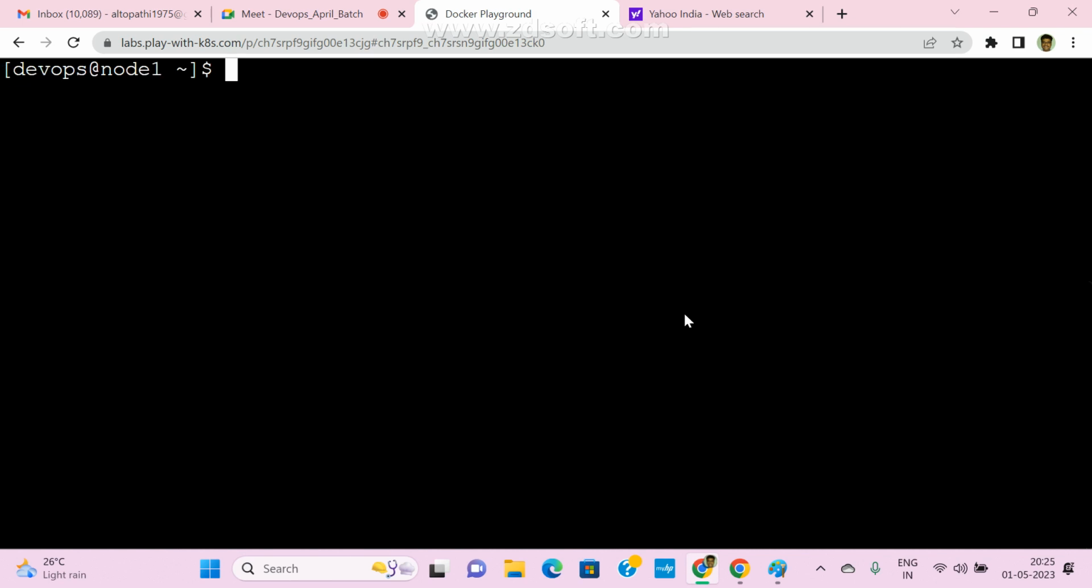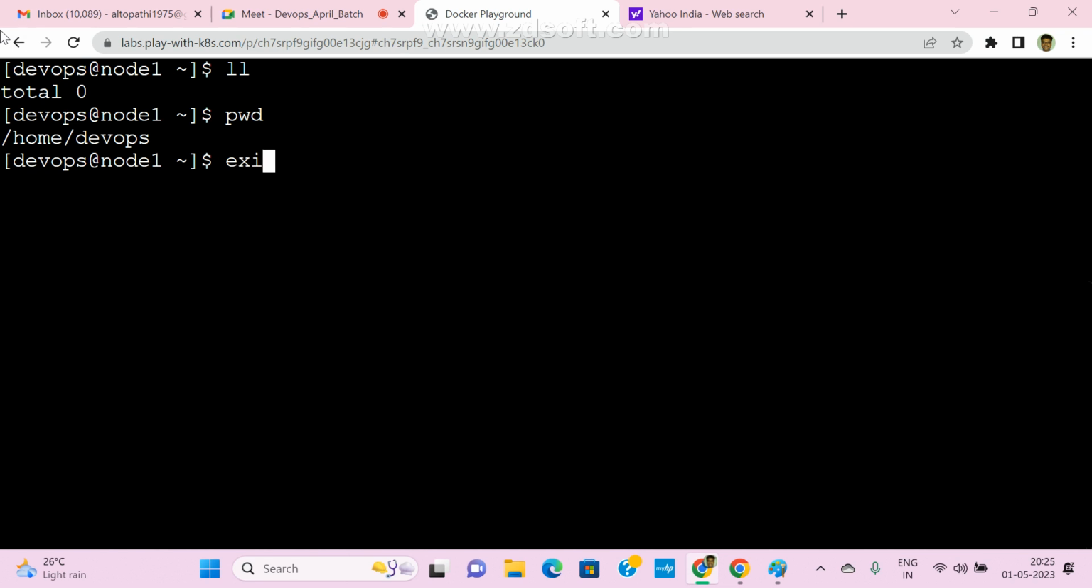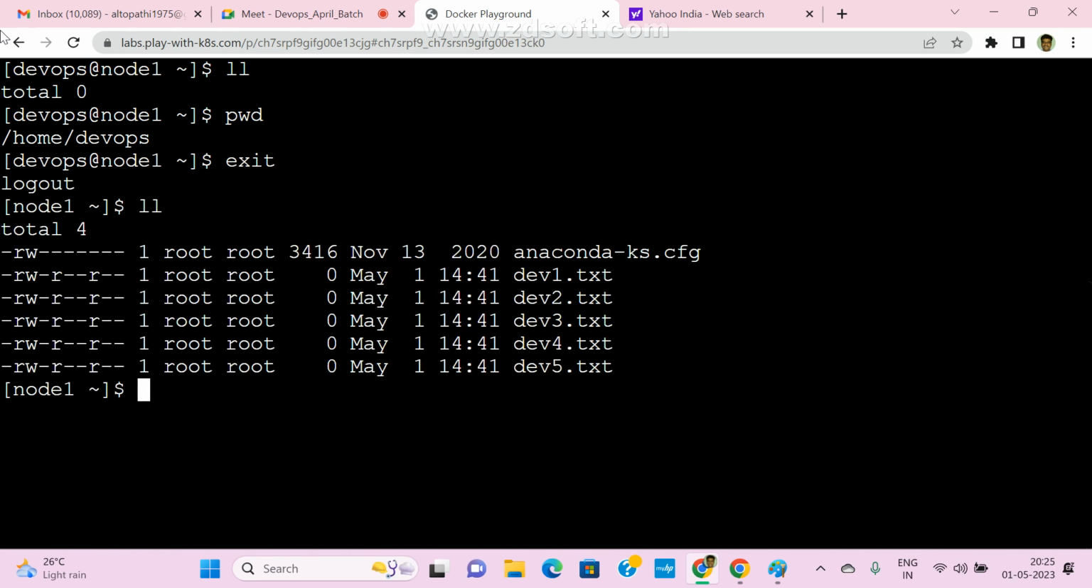So how to check it? File permissions. Now ll. I am in a different user, so exit. Now ll. Now file permission. Now see here, these are the file permissions.